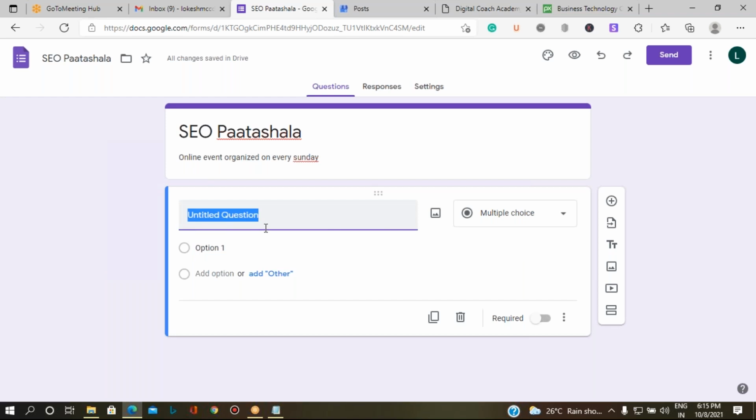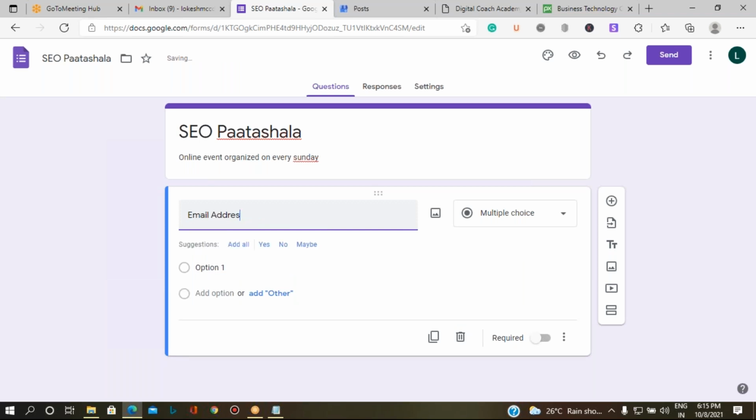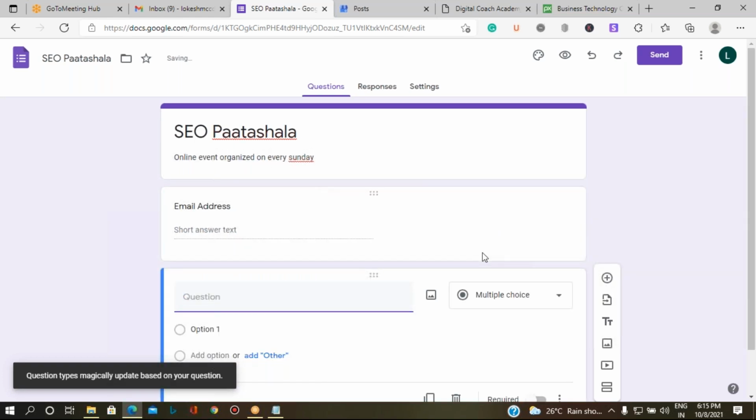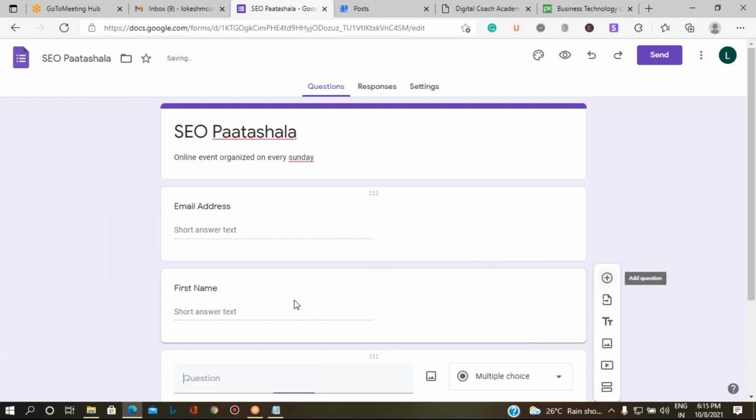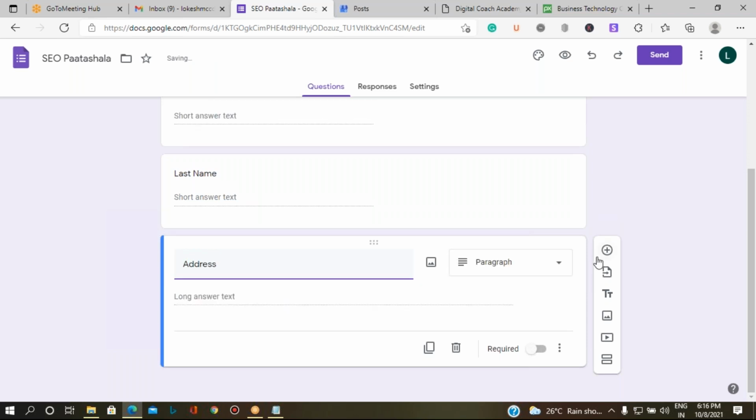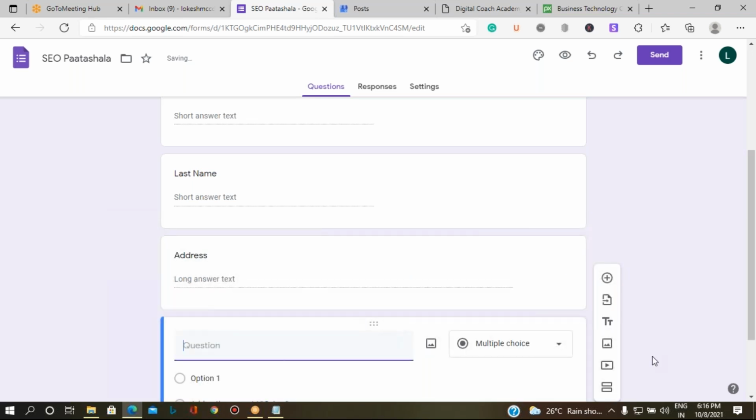So I want to collect their email IDs first. So, email address. Then I'll add one more section as first name. I'll add one more as a last name. Then I want one more section as address. Then I want to add one more column as contact number.